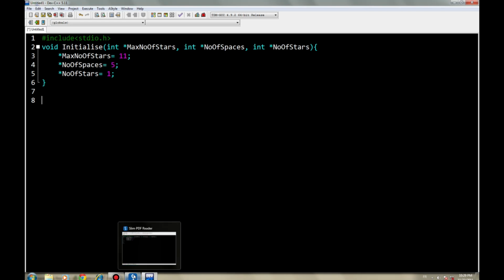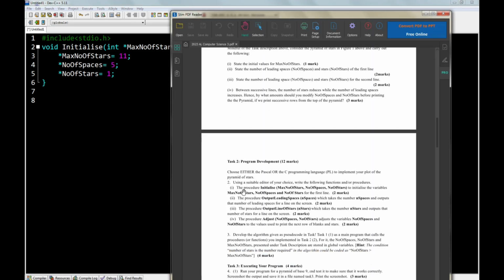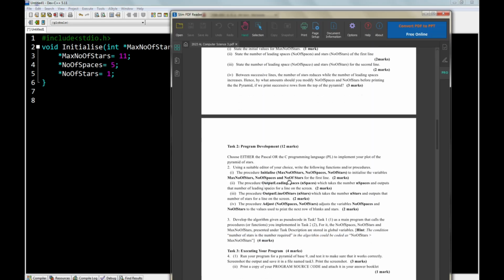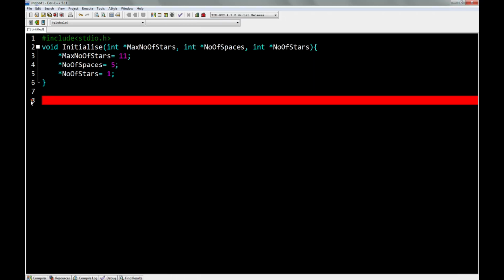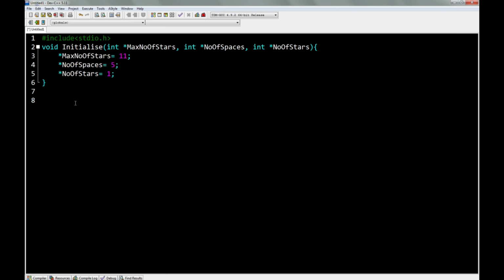Now the next question says the procedure output leading spaces with the argument n spaces, which takes the number n spaces and outputs the number of leading spaces for a line on the screen. We define the output leading spaces function. It doesn't return any value, so void, and the function name is output leading spaces, and it takes in the argument int n spaces.